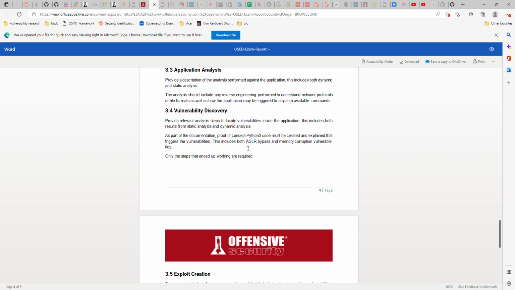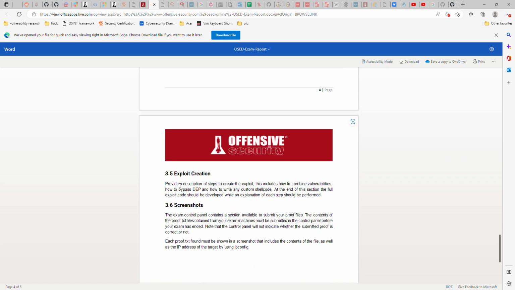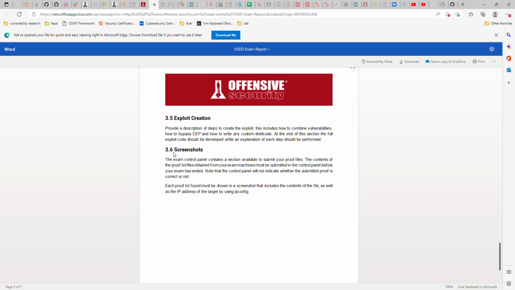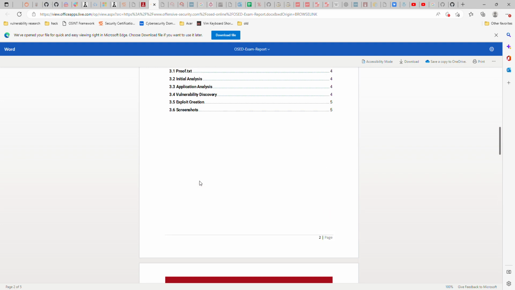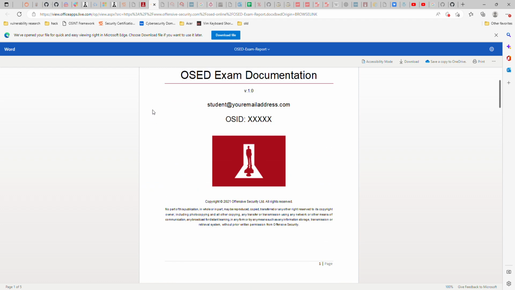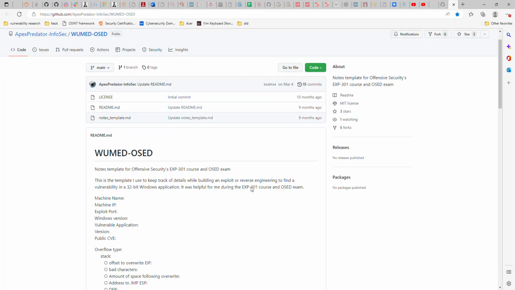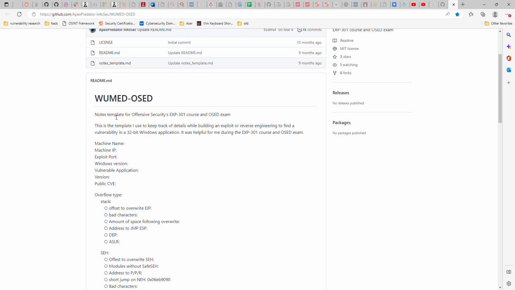And it looks like it also includes some mitigation bypass. Okay, then exploit creation, probably the proof of concept will be right here. And then don't forget our screenshots. So this is really helpful. And a quick search on the Discord page led me to this page, which is right here. Very well done. So we have a notes template for the exam.